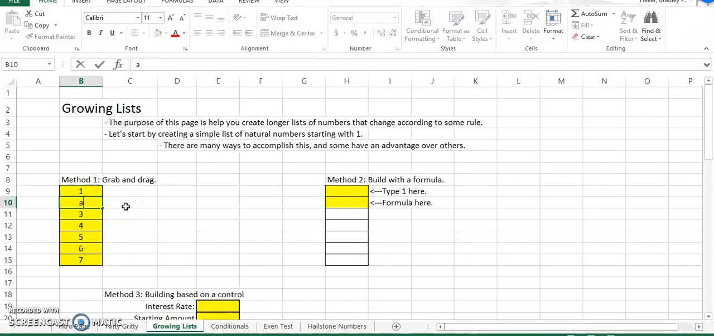I want you to notice if we make a change to this list, like type the letter A, then all of a sudden it doesn't make any changes in the rest of the list. Also, if I had highlighted the 1 and the A, drag that down, Excel is going to try to make a prediction about what I wanted to do. So in this case, it thinks that I wanted to type 1, then A, then 2, then A, and so on.